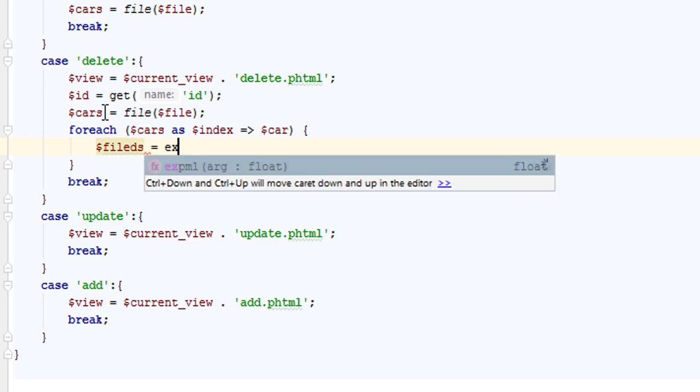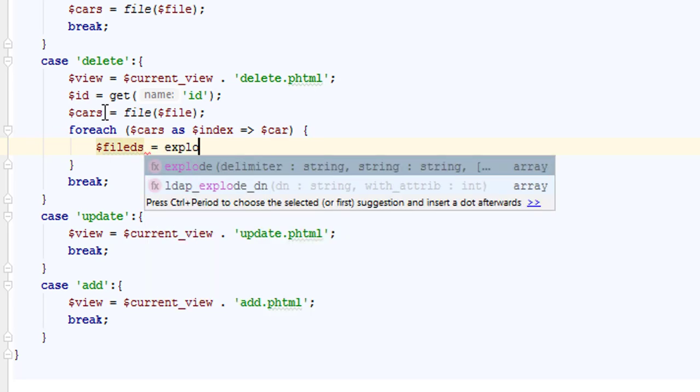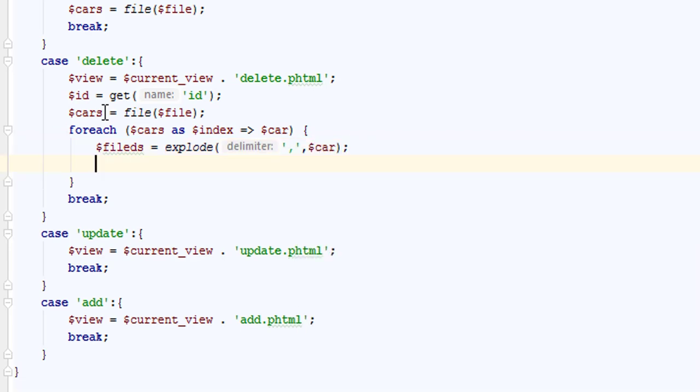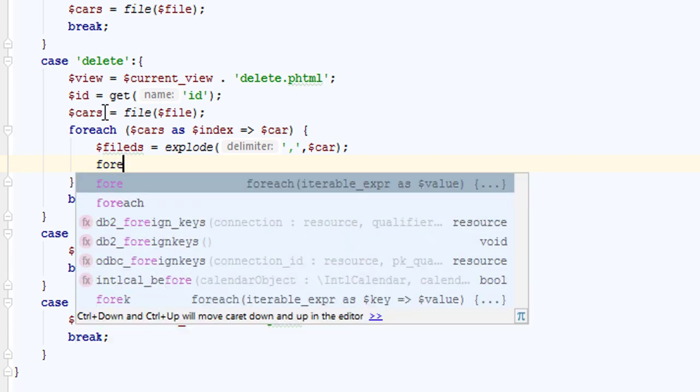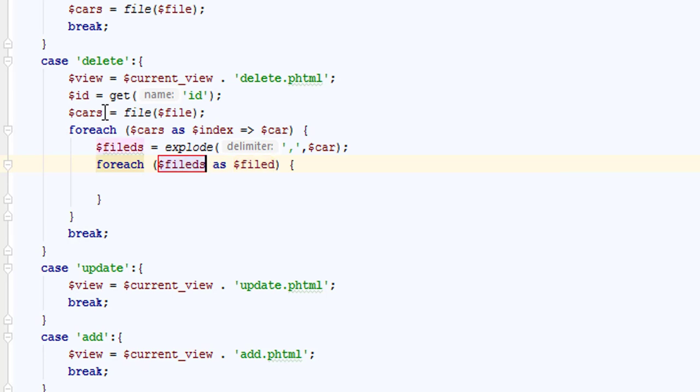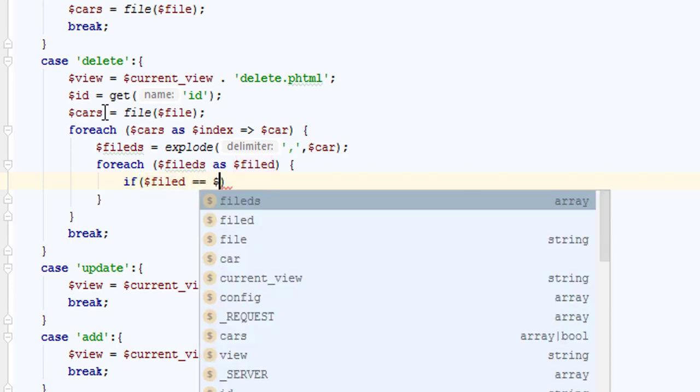So whatever is in the car, I simply have to use the explode function. Since our delimiter is a comma, I use a comma to explode. It goes through the string, and wherever it finds a comma, it breaks them into pieces and creates an array that is stored in fields. Now I can loop through the fields, and for every single field in this array, I can check it against the ID to see if the value matches or not.